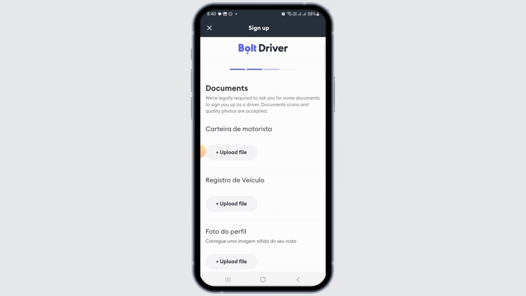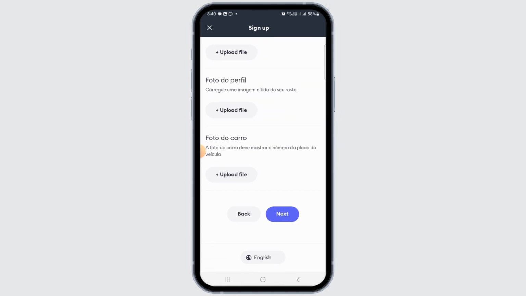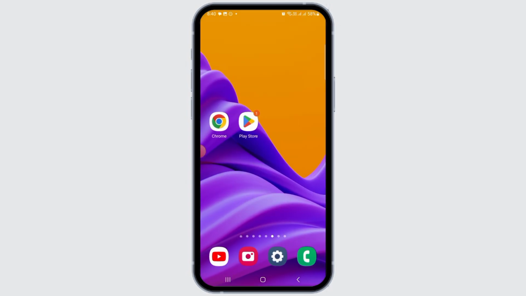Now you will have to enter your documents, so go ahead and tap on the upload file option and upload all the required documents. Then tap on the next option. After that, follow the on-screen prompts and you will be successfully signed up to Bolt driver's account once your application has been approved. And that's it for this video.